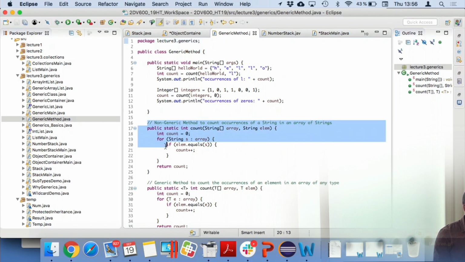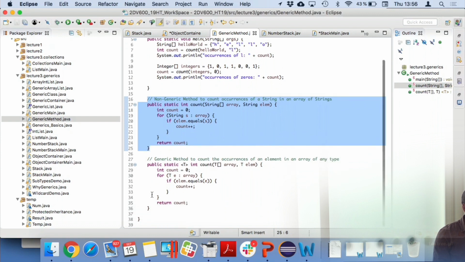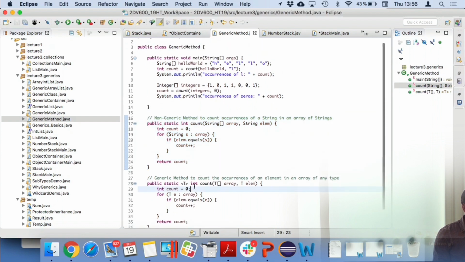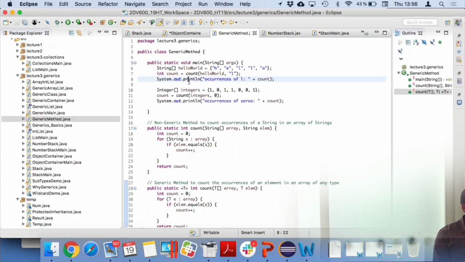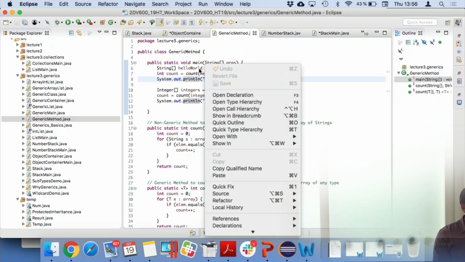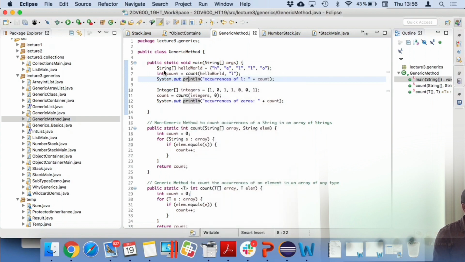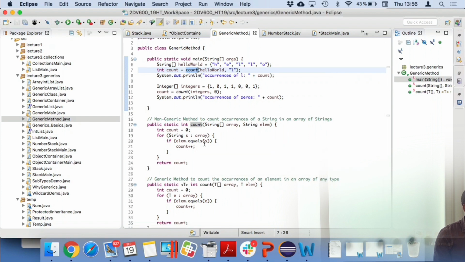Here we have a non-generic one, and at the bottom we have a generic method, and here we have the main method. First we created an array of strings with hello world, and then we are counting. Both have the same name. We know that in Java we can have two methods with the same name but not with the same signatures. The parameters of the two are different: one is with the string and the other one is with the generic type.